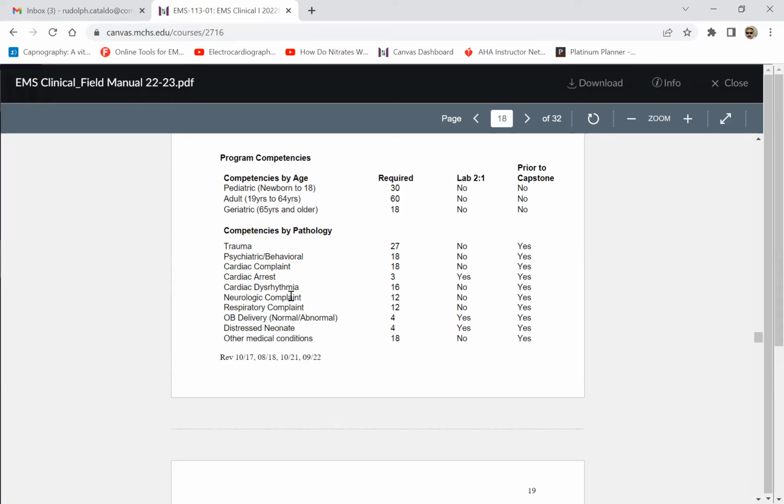Now, again, be creative, because if I have a patient coming in with a stubbed toe, what does that technically classify as, as far as the competencies you see there?